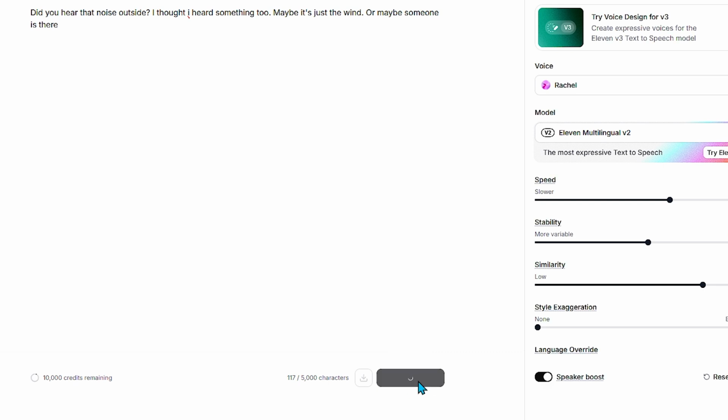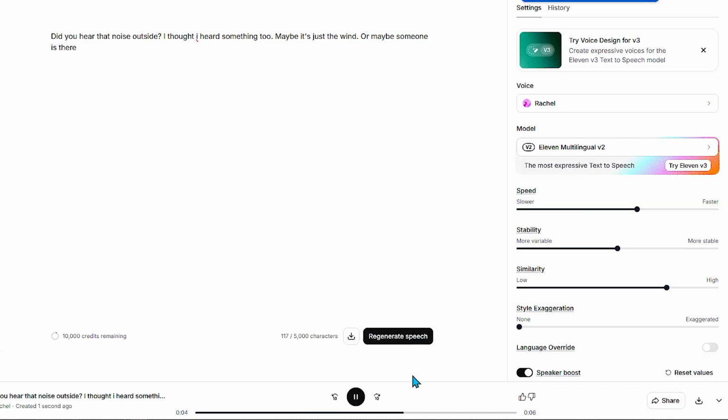Wait for the AI to process the audio. Once the waveform appears, you can listen to the result and download, share, or even make content for social media.